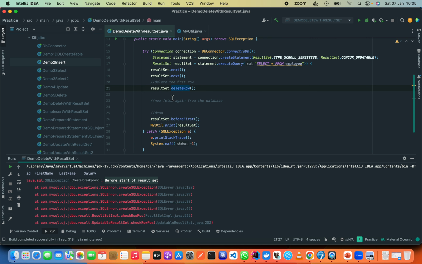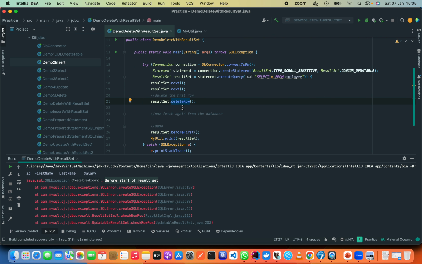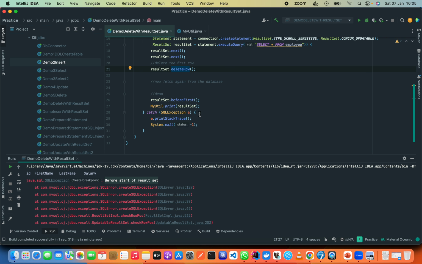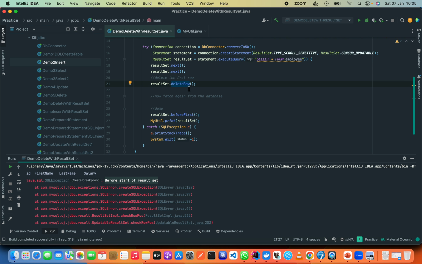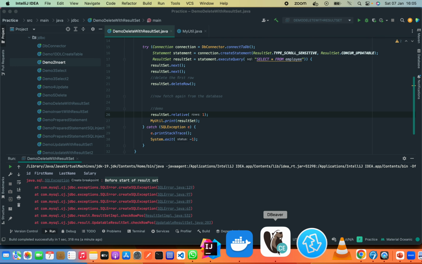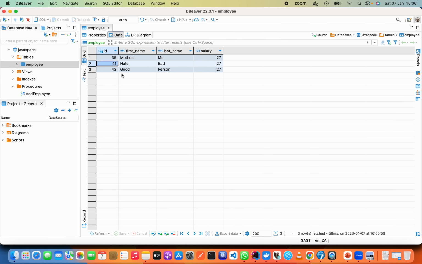So we saw how you can exploit the delete. So we can use the delete with a result set. Another thing that I want to show is there's another method called relative. So we see how this relative works. Let's say now we have this data. Let's see what data we have. This is the data we have.